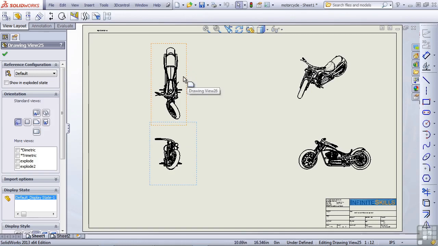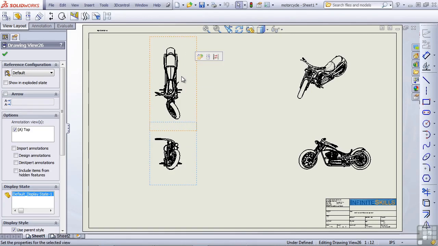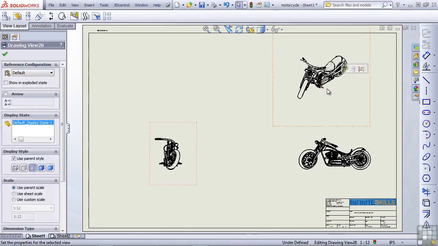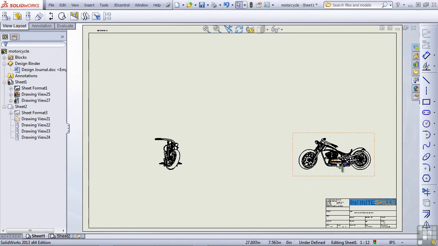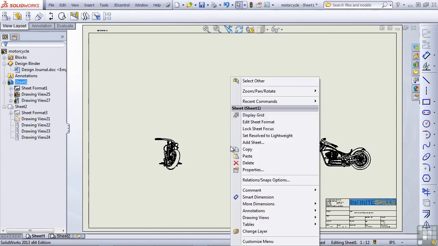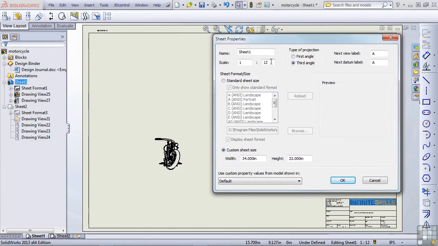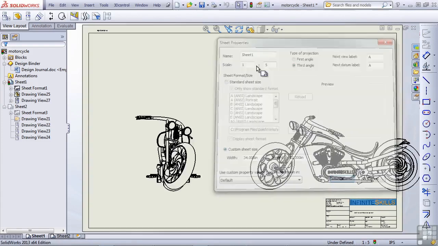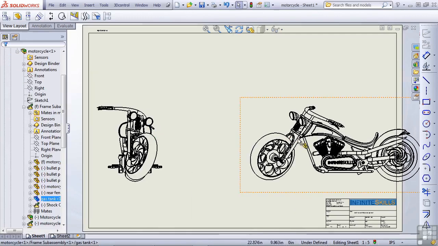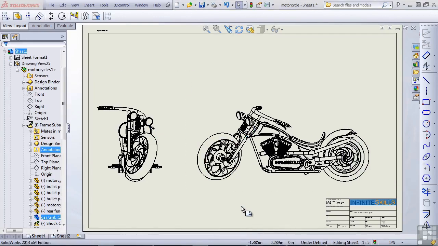I'll get rid of these other two views that I don't need. Just delete them. Now these two views are showing up too small on my D-size drawing. To make them larger, remember I can right-click on the sheet, go to Properties, and instead of scaling them at 1 to 12, I'll scale them at 1 to 5. Reposition the views somewhat to get them onto the drawing sheet.